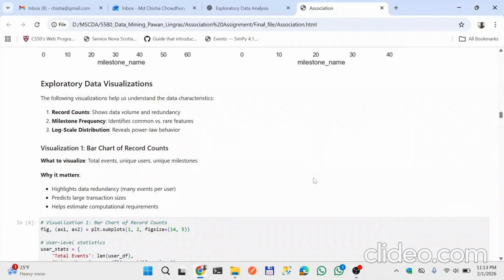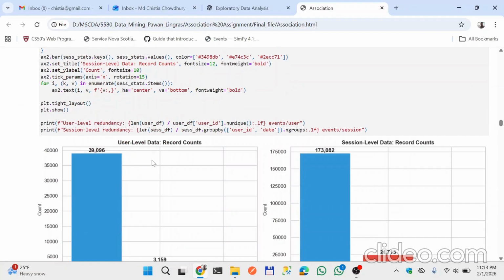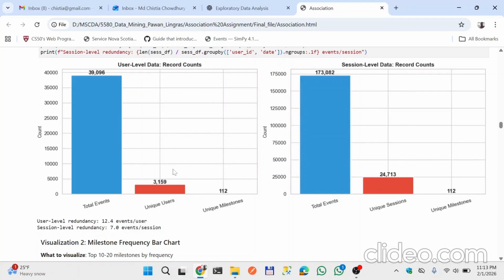I'm Vijay Chaudhary. So let us explore our data first. At first, we made a bar chart for record counts. Here, for user level and session level, we got the total number of events, unique users, and unique milestones. We found that there are 12 events per user and 7 events per session. This is needed to predict how large the data set and transactions are, and it highlights how diverse our data is.